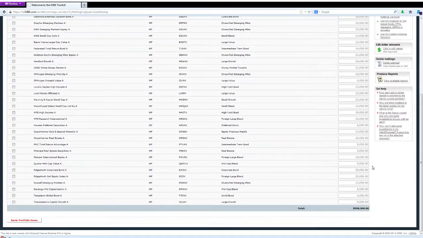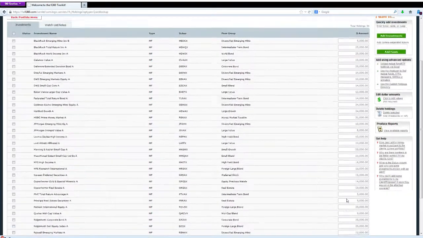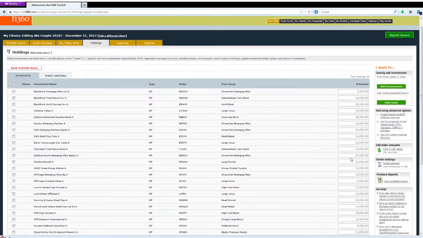If we scroll down, we'll see we have $500,000 in the portfolio. The dollar values are taken care of. And the next step is to see how the funds are doing. Do just a cursory review of the investments. And to do that, click on the Reports tab up at the top.